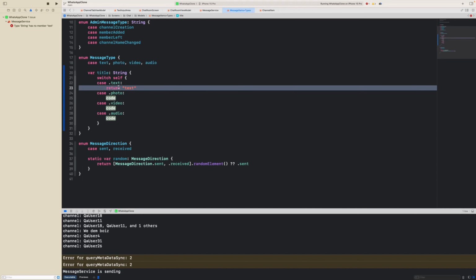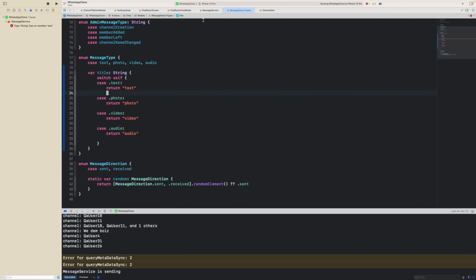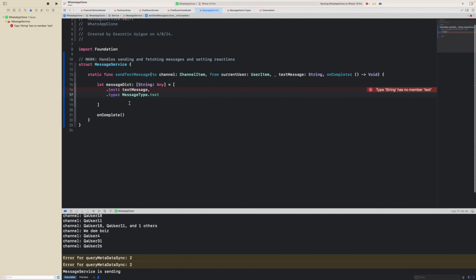And I'm just going to copy this and paste it a bunch of times. Photo, video, audio, and that's going to be audio. That's going to be video. That's going to be photo. And that's pretty much what we need. So now let's jump back to our message service struct. And I'm going to say message type dot message dot text dot title, which is the computed property we just created.